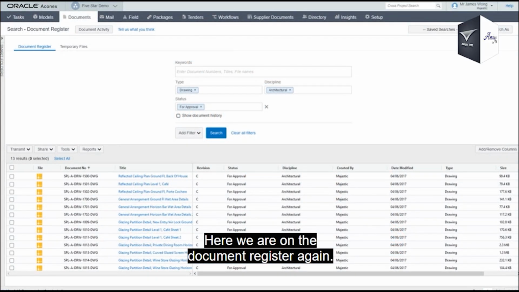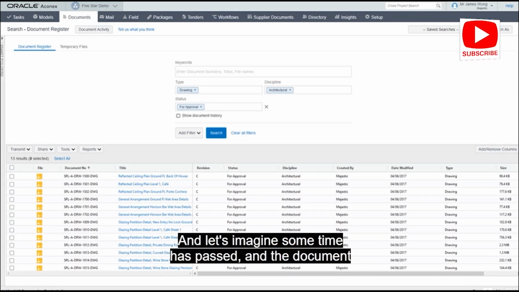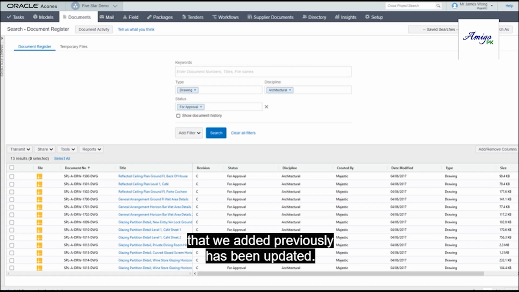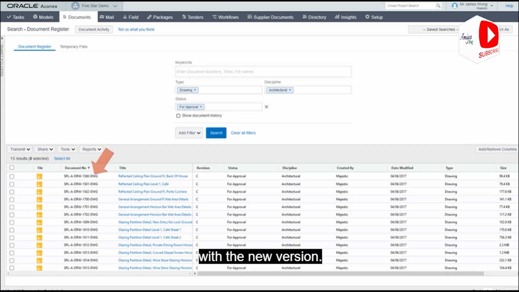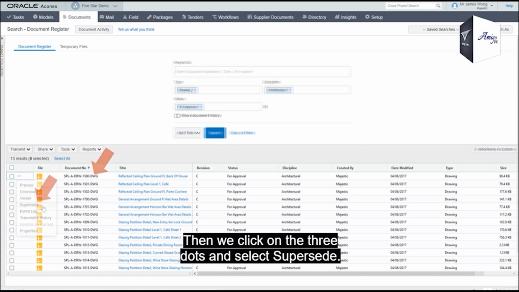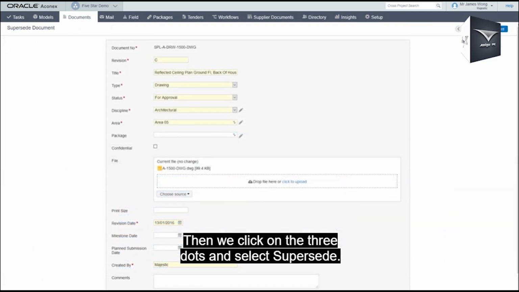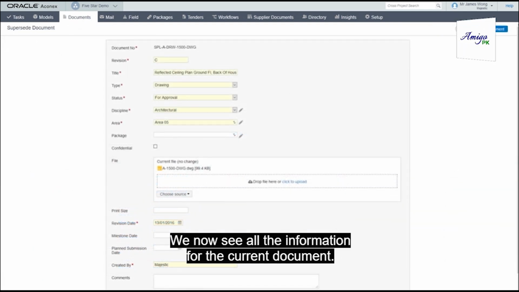Here we are in the document register again, and let's imagine some time has passed and the document that we added previously has been updated. Now we need to supersede the current version of that document with the new version. Let's locate the document. Then we click on the three dots and select Supersede. We now see all the information for the current document.